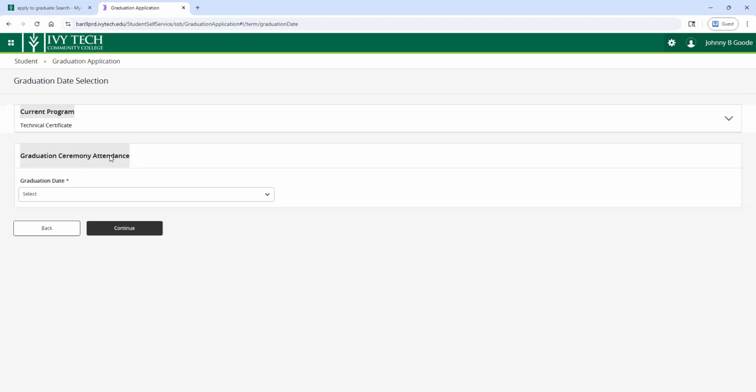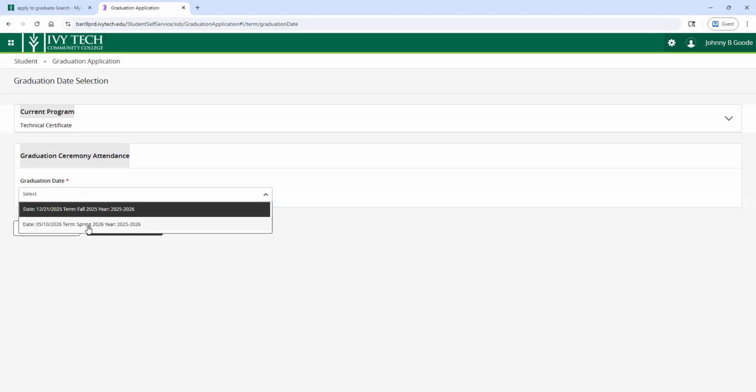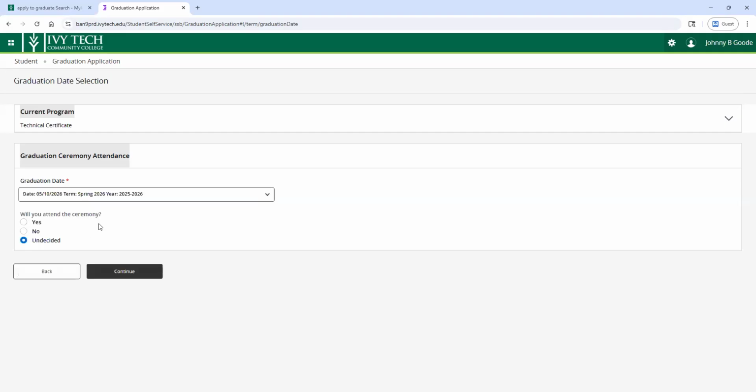And it'll ask about graduation ceremony attendance. So you're going to select a graduation date. If you are wrapping up your coursework in the spring, then you will choose that spring date. It'll ask if you plan to attend this ceremony. At this point, hopefully you have some information about Ivy Tech's commencement program. The date indicated here, it's important to note, is not the date of the actual commencement program. This is just the date of the end of our spring semester where the degree can be officially awarded. So the ceremony date may be different than this date.